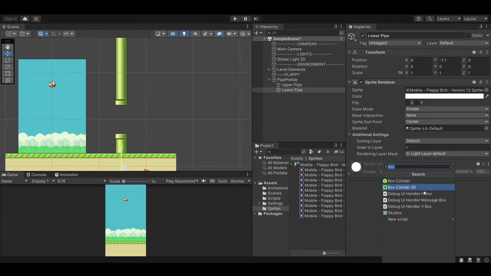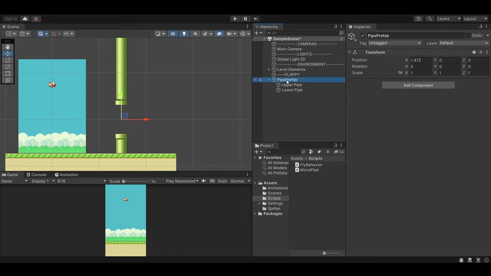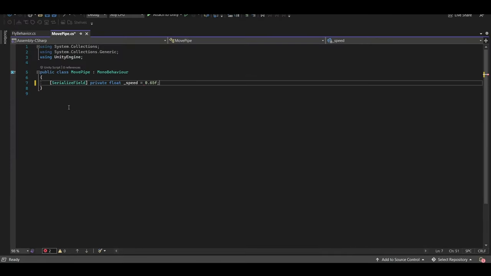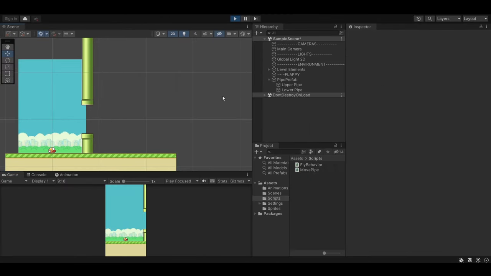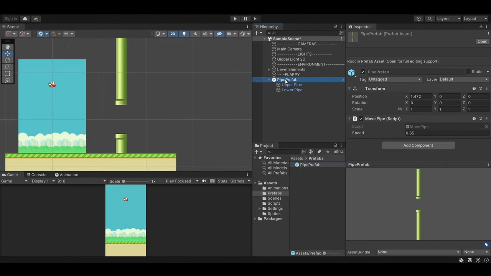Give them both a box collider 2D, create a move pipe script for these, and inside that, we're going to move them left every single frame. Make sure you add a speed variable. Cool, let's make it a prefab and delete this.